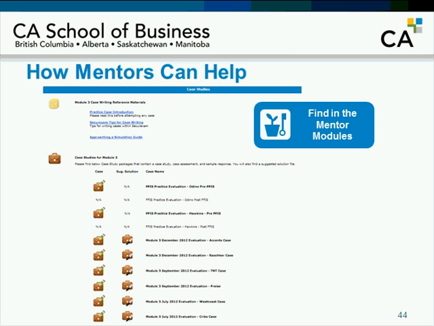Each module also contains a number of case studies, which include a case assessment and a sample response. You and your students would use these resources when you're writing, evaluating, and debriefing practice cases. And you can find these in the CASB Mentor modules.